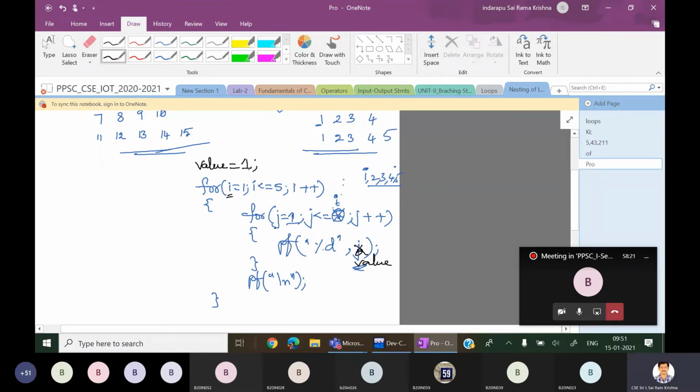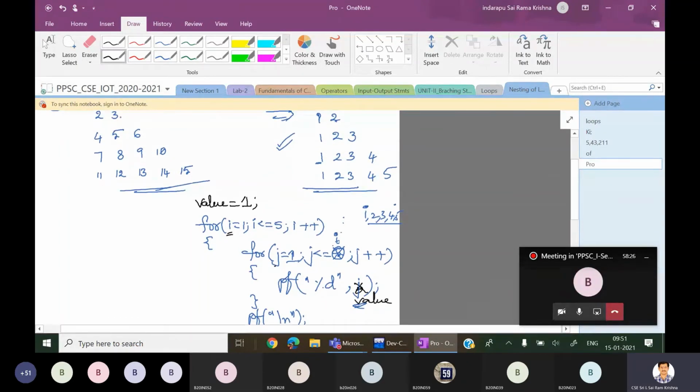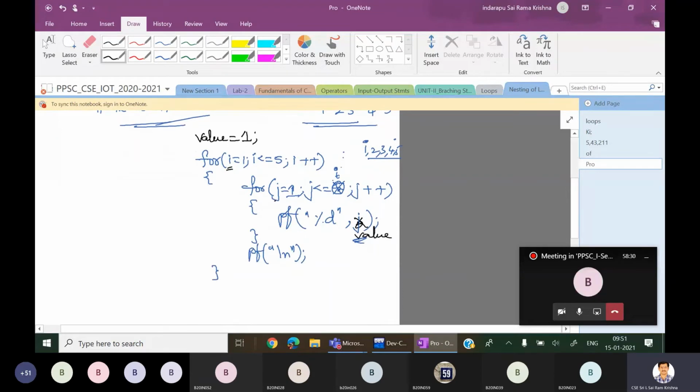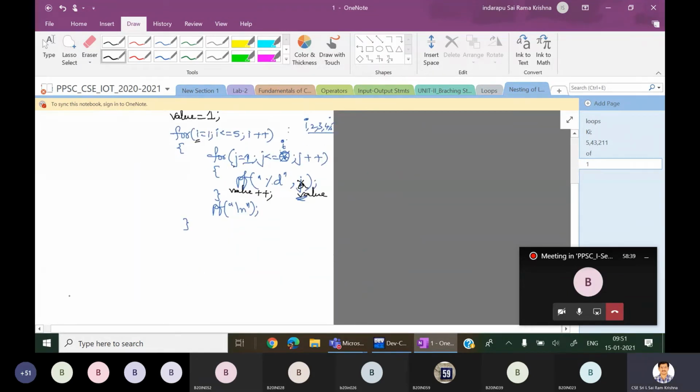Next time, the value should be the next number, right? Because 2 is displayed here, next 3, next 4, next 5. Therefore, as soon as you display the value, you need to increment the value here. That's it. Now we'll write the code again, so that you'll understand.